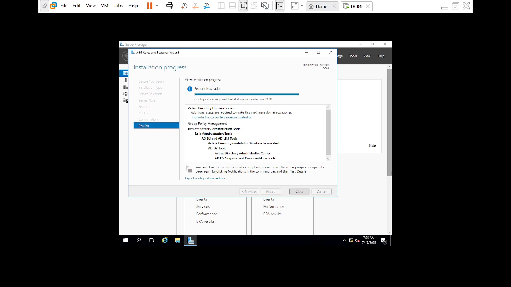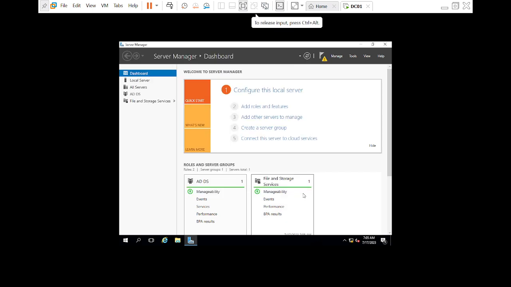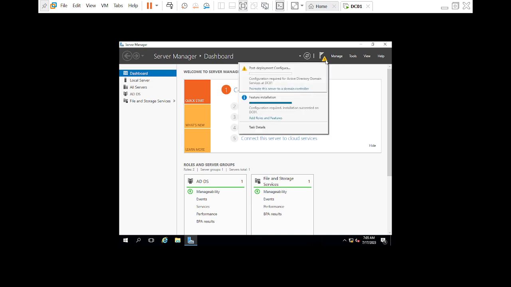Now you see the installation is completed. You can read: configuration required, but installation succeeded on DC01. Close this. Once you close this, in Server Manager you see a notification. Click on that notification bar. You can see this: configuration required for Active Directory Domain Services at DC01. To continue, click on Promote this server to a domain controller. You have just installed the role. It is not a domain controller yet. You need to promote it to a domain controller.